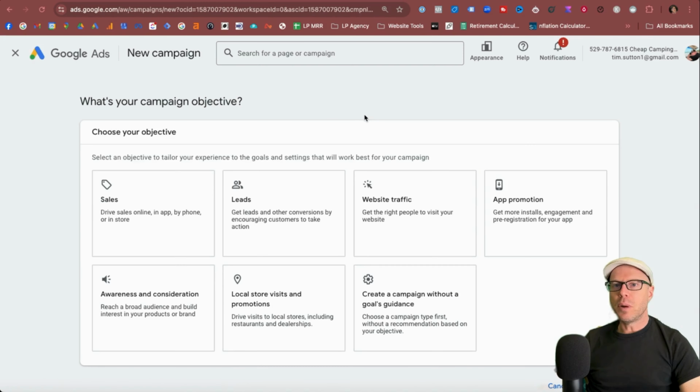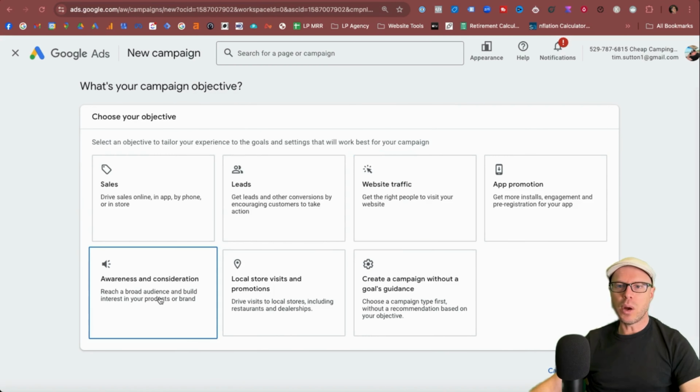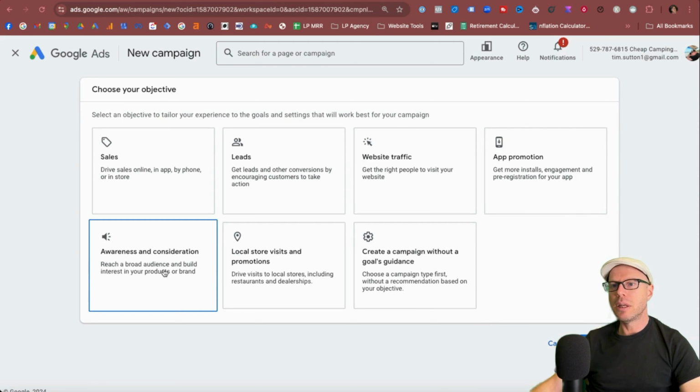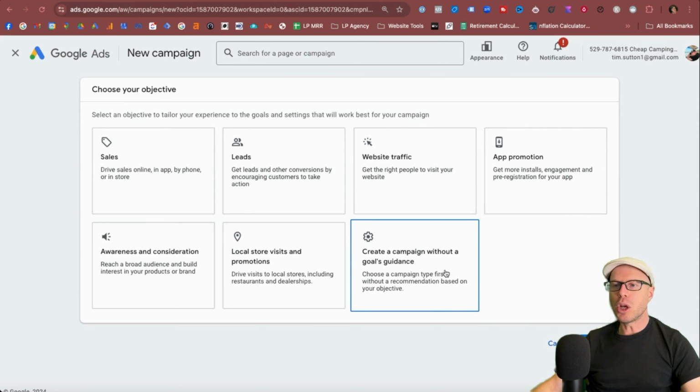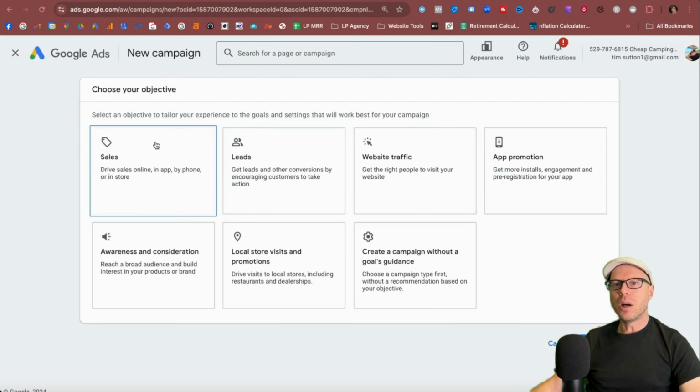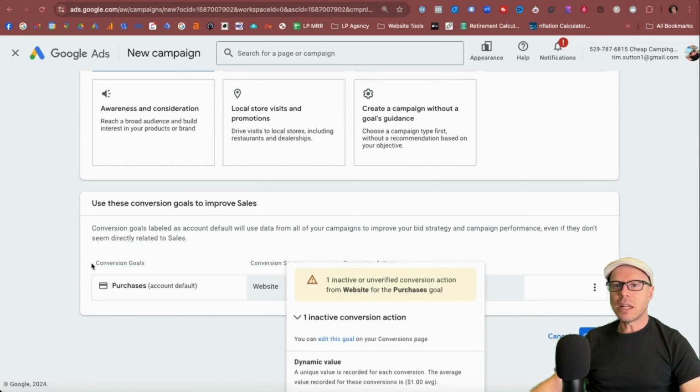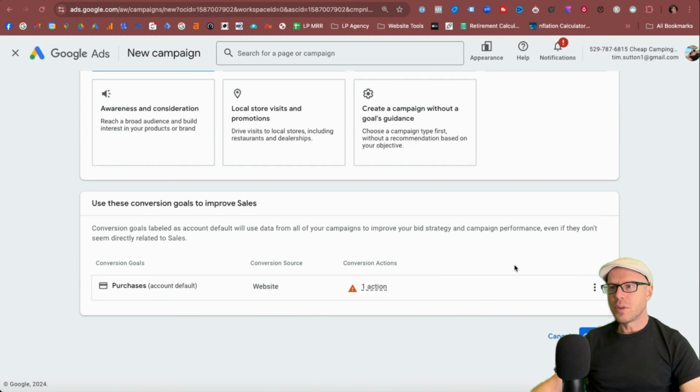Now, as far as objectives are concerned, as this is for our test Shopify store, cheapcampinggear.net, we can either select sales, we can optimize for web traffic, we could be doing awareness and consideration here, or we could just create a campaign without any goal guidance. You can always come back and add that into your campaign later. But creating a campaign without any initial guidance opens up all the different options that you might want to be setting up within the campaign. For today, I'll select sales, and it's already selected our conversion goal of purchases to improve our sales.